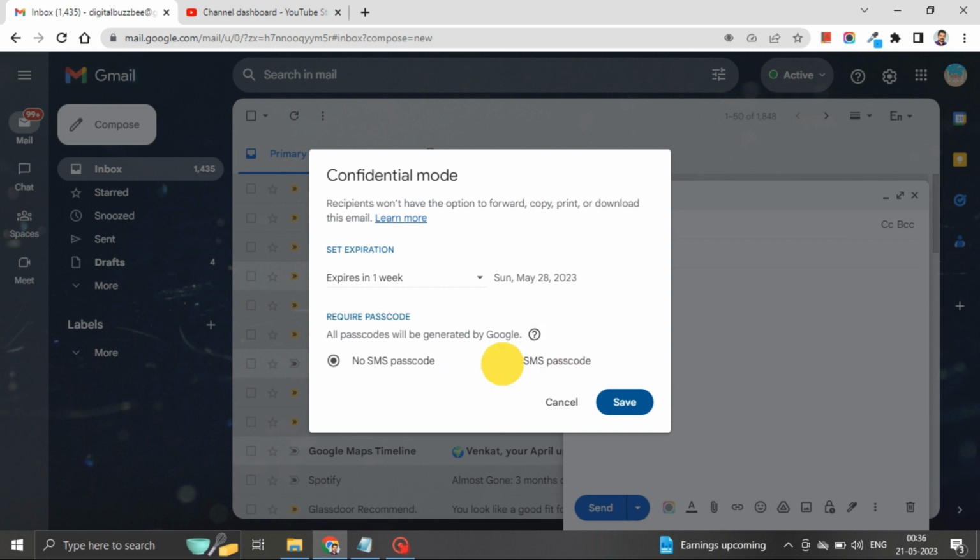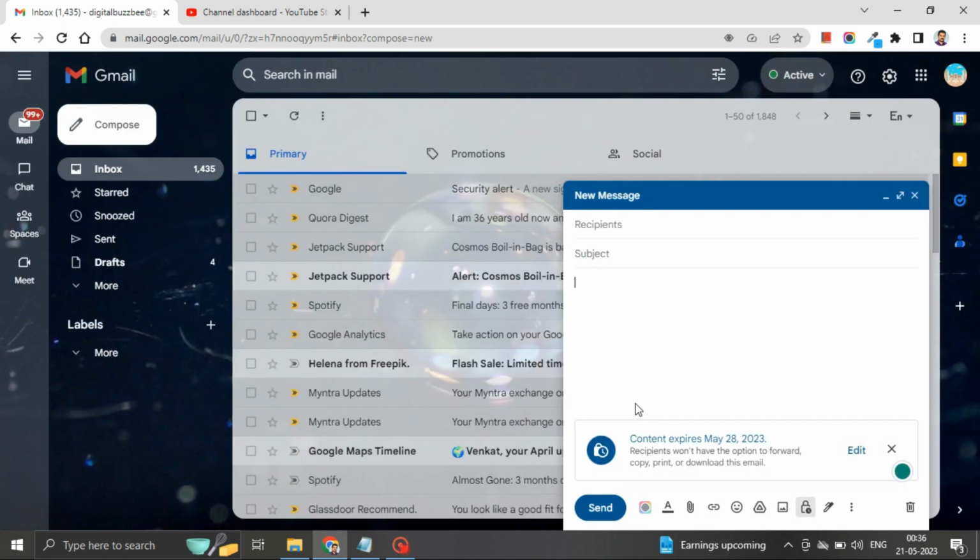For example, if you are sending to somebody, you can create a passcode and send it to them, and after entering that SMS passcode, they will be able to open this confidential mode email. So after setting that, save it, and you can send it to a particular recipient. Also, if you would like to edit this confidential mode, there itself you will find an edit button. Click on the edit button, and you can change the time or the way you would like to set this confidential mode.